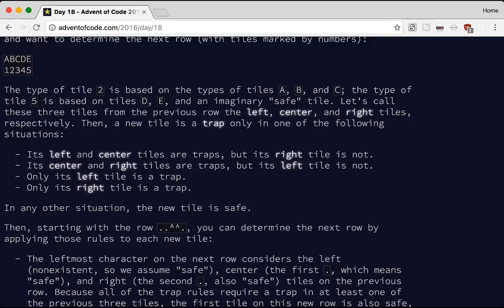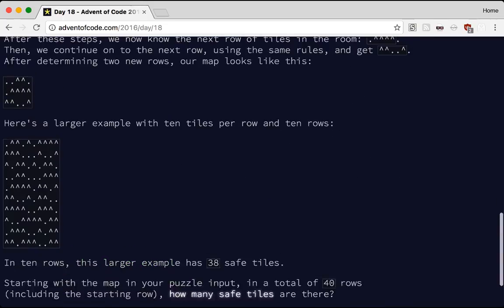So here's an example. We could follow the rules to see why this is true. Here, the left and right tiles are the same, i.e. the one left of the grid is safe, and the one right is also safe, so the result is safe. Here, the right tile and the left tile are different, so we get a trap. Likewise here, the right and left are different, so we get a trap. And the same thing applies here. Fine.